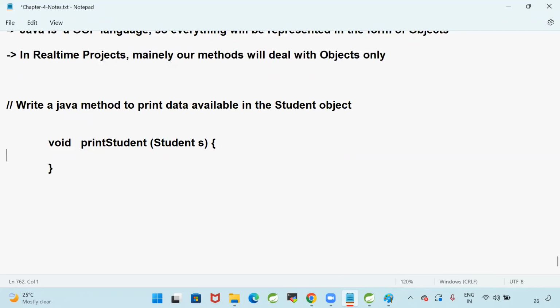That's it. Here you can write System.out.println, the logic to print. System.out.println s.id, s.name, s.age, like that you can print it. This is what I'm asking. You should write a method which is used to print student data. That means student data you are getting as an input. That is an object. Inside the method, you can write any logic. That is of your choice. Whether you print ID or name, that is a different story.